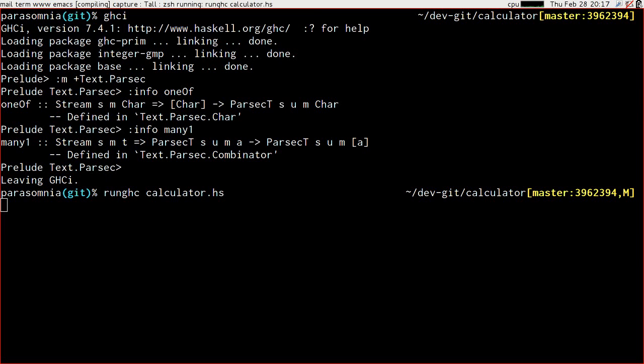Run GHC. And if we say 45, we get back 45. And if we say Jeff, then we get back this error that says that the J was unexpected. This is exactly what we were hoping for. So let's move on a little bit.